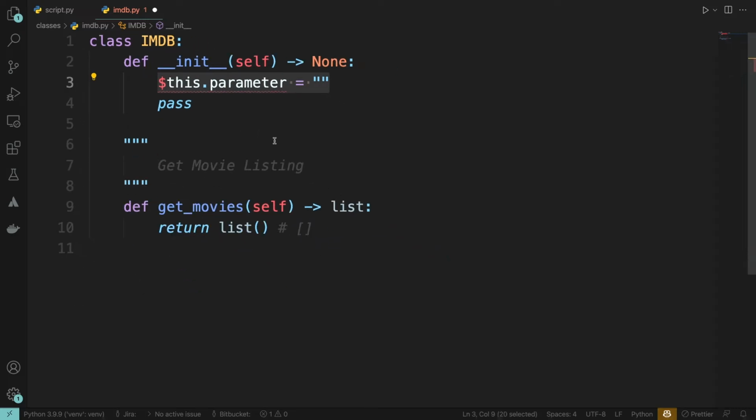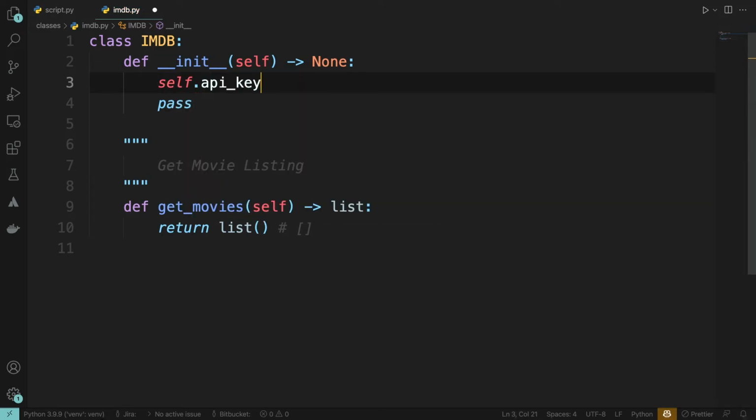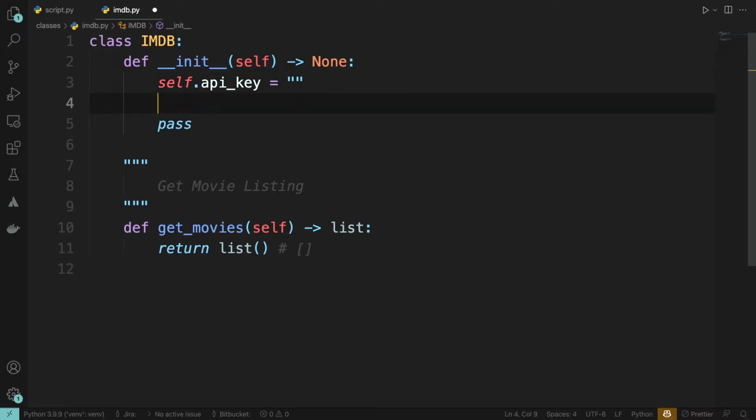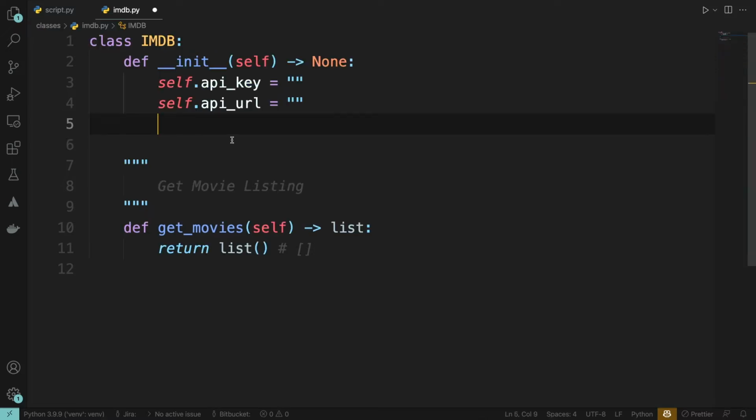All right, so we're going to do the same thing, whereby this is self in Python. Self dot API underscore key equals to empty string for now. We do the same thing for API URL, so we're going to put self dot API URL equals to empty string, and we can remove this pass. It's fine, it will not cause any errors. And lastly we have pages. This is the page number. So in this case we can say self dot pages, let's give it as 5, which is just 5 pages.